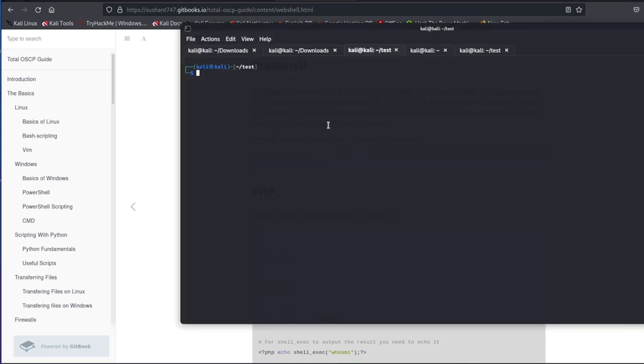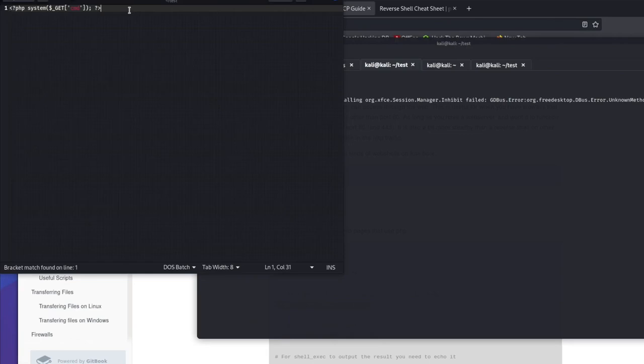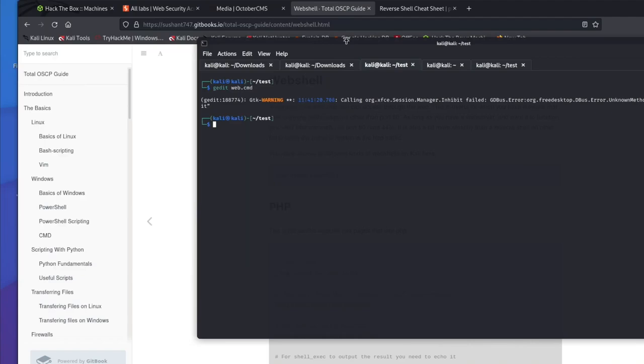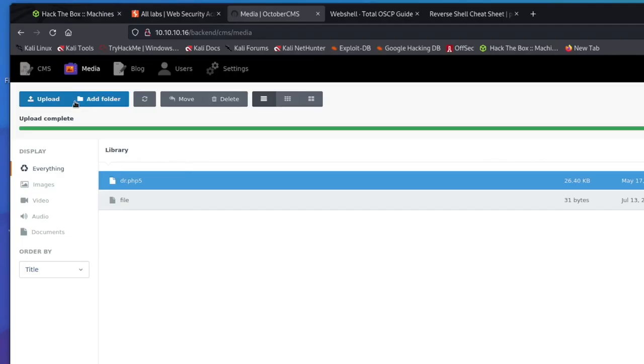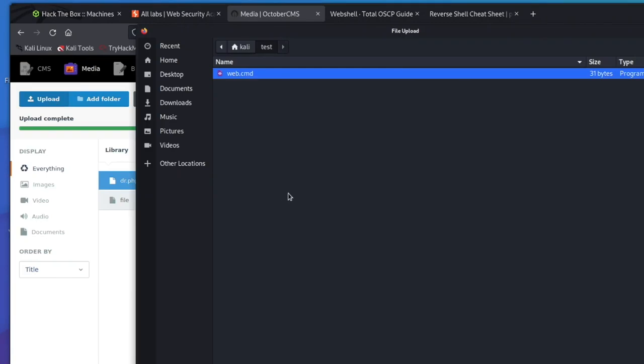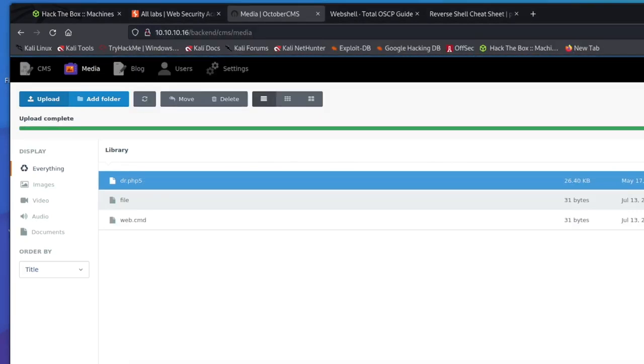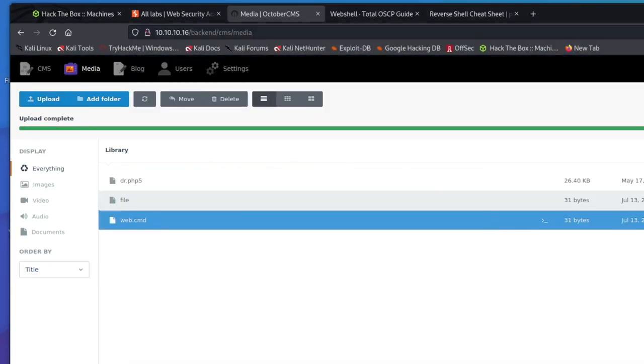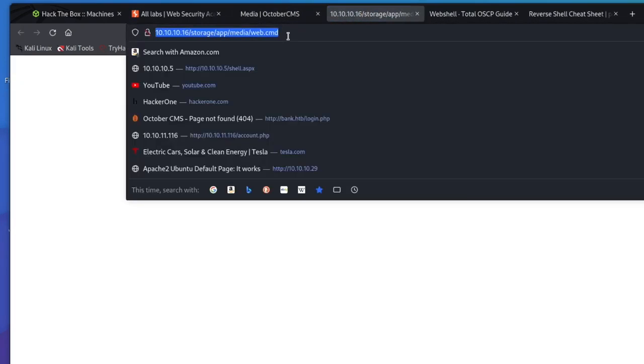And we can just say that we want to create a gedit, and we'll call it web.cmd. And sometimes you might have to name this like PHP if that's what this server's running in order to get a web shell to run. But we're going to run with CMD, and we'll test this out. We may have to change that to PHP, I'm not really sure. And so we can come back over here. We can upload our web shell just like this. And if we go to the URL, this is a good sign that it didn't give us an error.